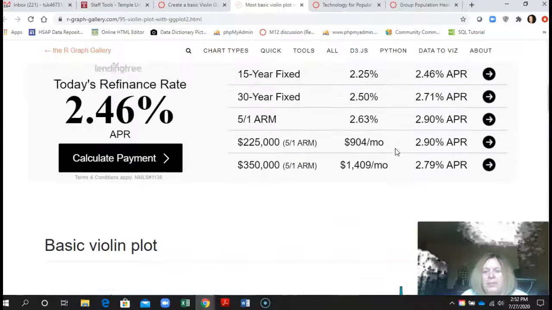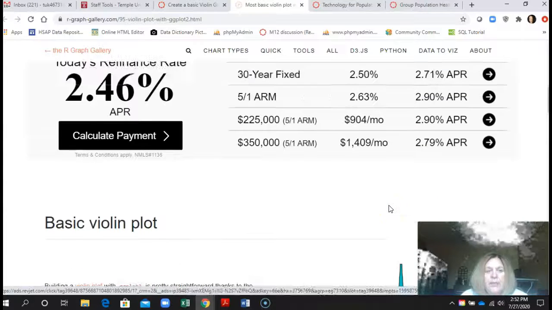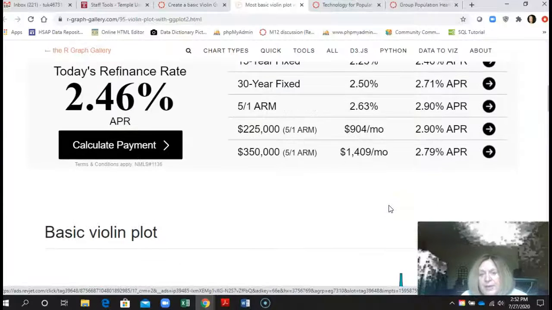Try to not get distracted by these ads. R in RStudio is an open source tool. It is free, so don't be surprised by some of these unrelated ads here. Unless, of course, you're looking to refinance a mortgage.